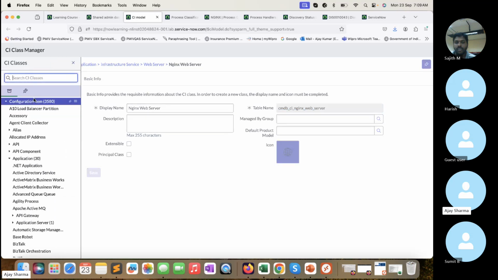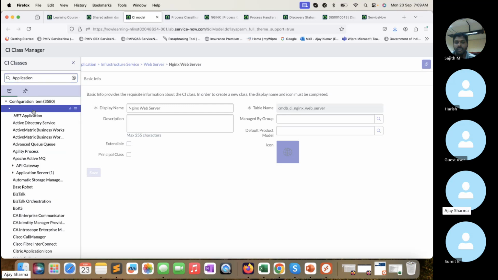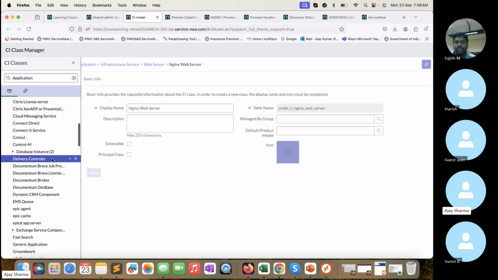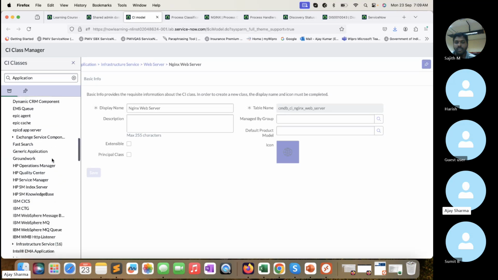So if I open it, there are lots of things. If I put application, under application there are lots of applications: .NET, Active Directory services, this. That is basically what you can understand when you are discussing with the customer and getting the info, like what type of application it basically is, right?